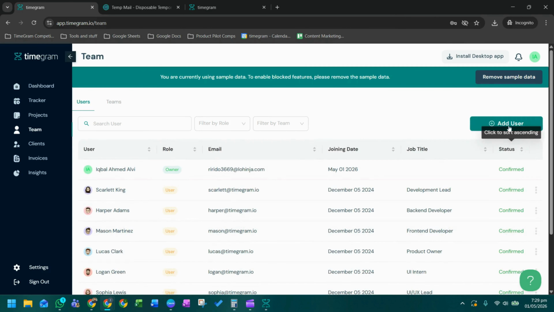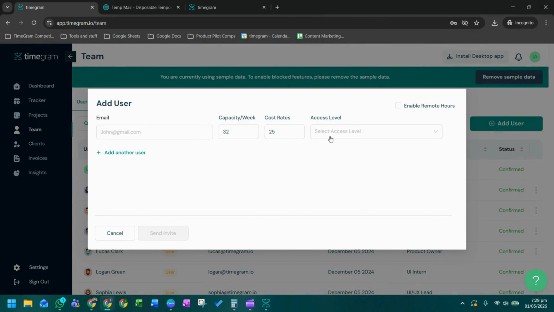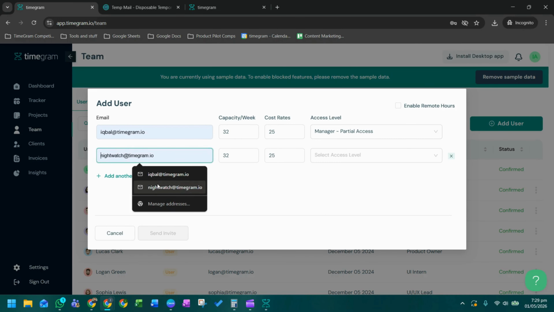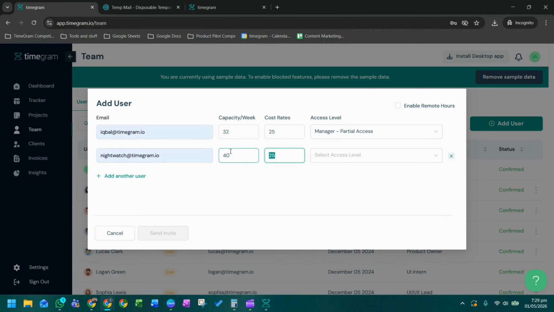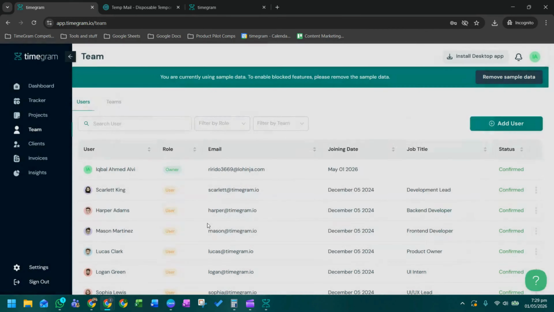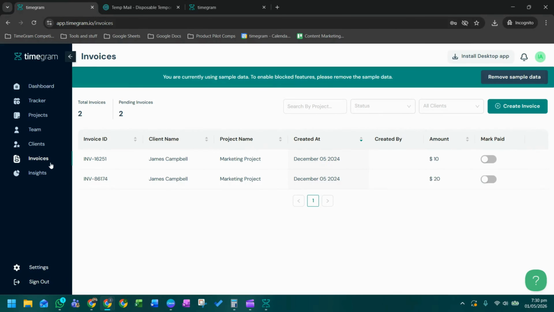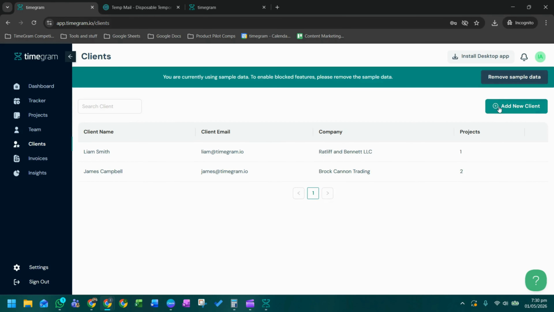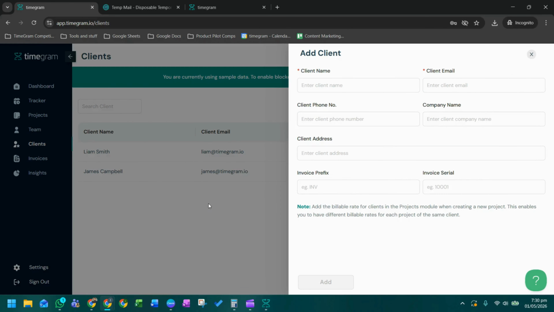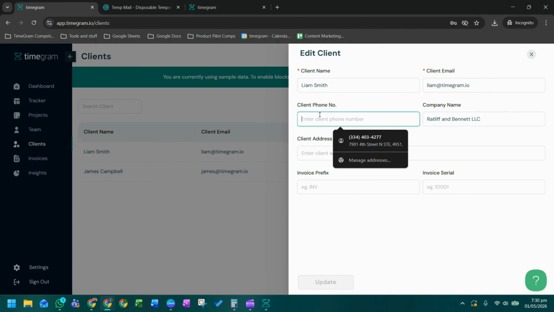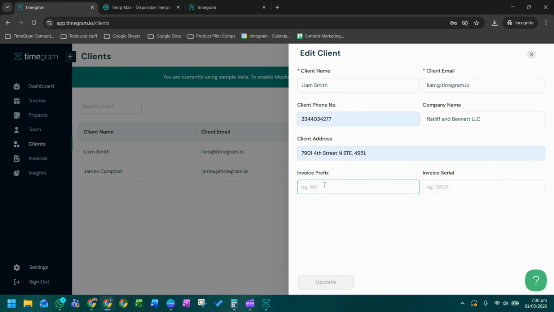The team section is where you invite team members, add their capacity and hourly rates, and assign them roles choosing from admin, manager, and user. You can edit team members and edit details like job title, hourly rates, and capacity, along with remote hours allowed to them. In the clients section, you can add and manage clients for easy project progress tracking and billing. And also edit information when hourly rates and other details change.